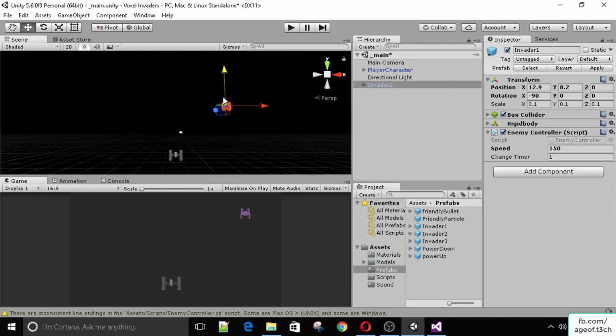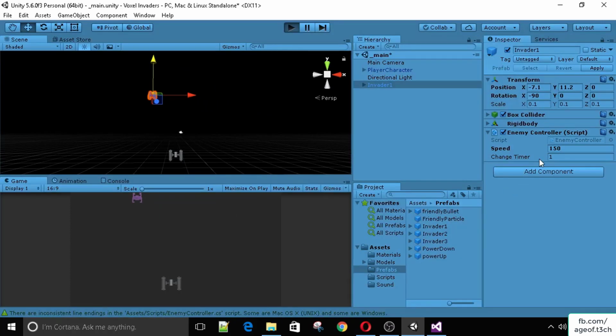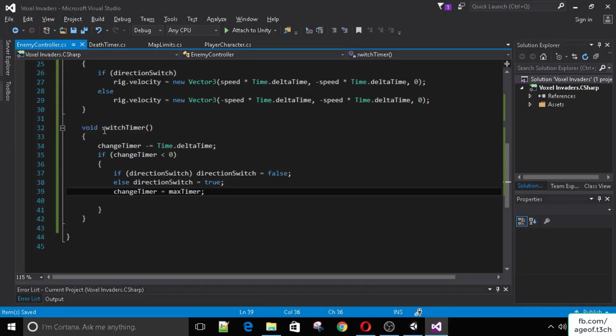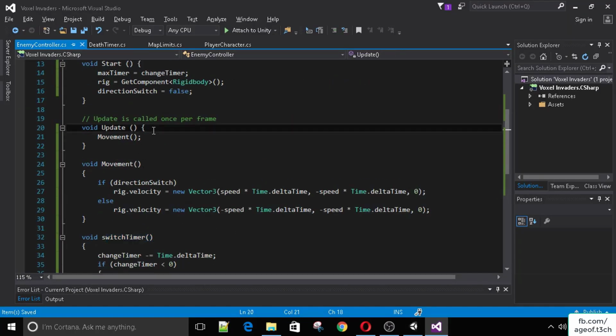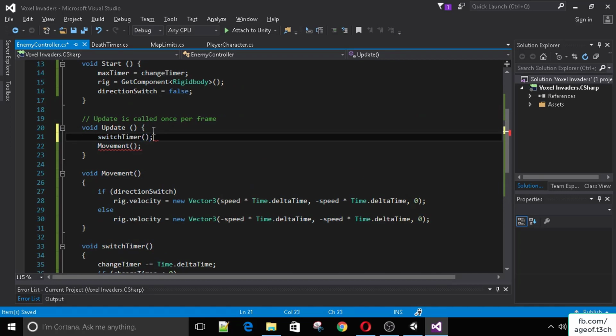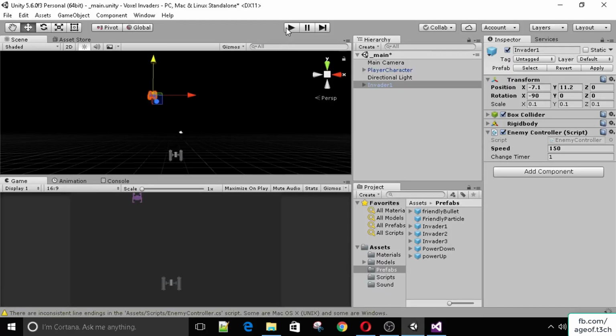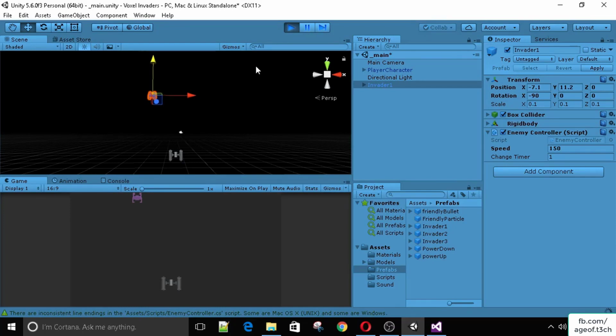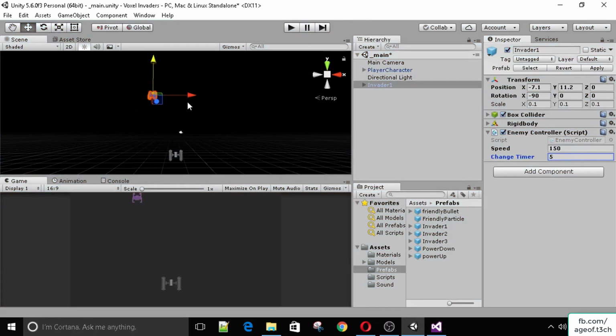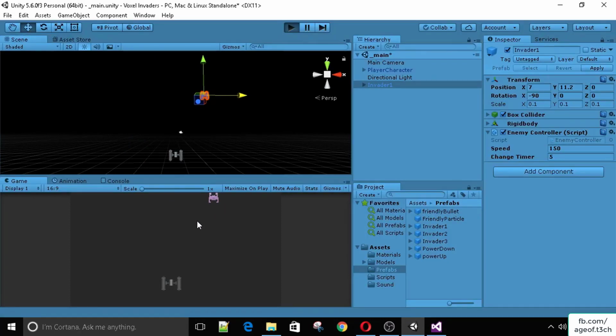And here our invader is placed, and I can drag him up and run this. You can see the change timer is 1, so every second he should change directions, but I forgot to call the SwitchTimer method in the Update method, so sorry about that. Let's say SwitchTimer. There we go. And let's now run the game. We should see him walking left and then walking right. There we go. He has a pattern, and we can of course increase the change timer speed here, which will result in a different movement. You can see the timer here decreasing slowly.